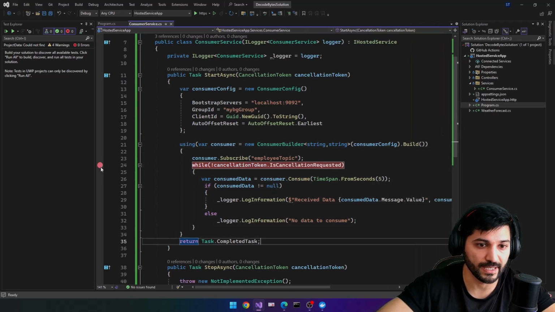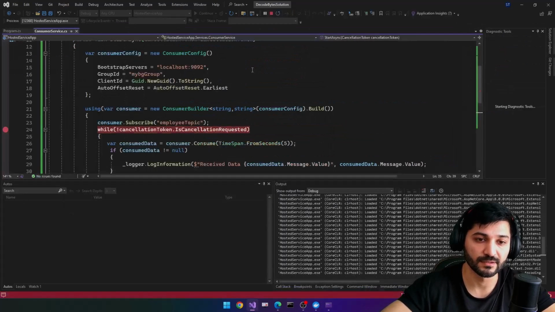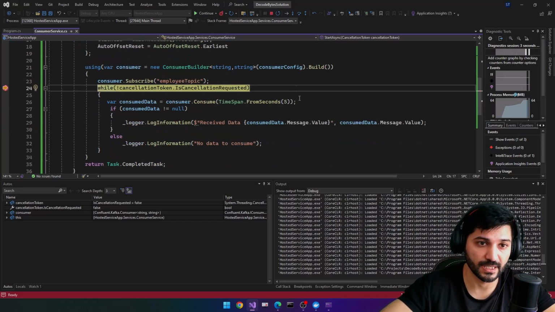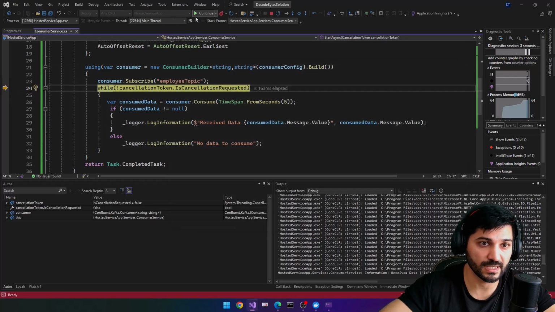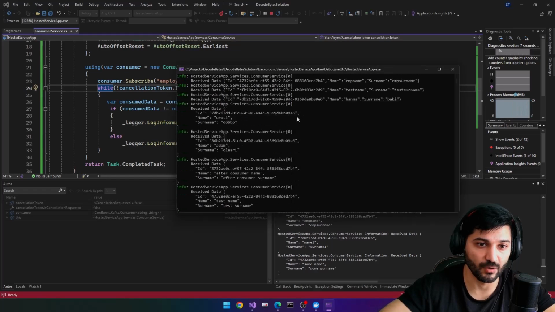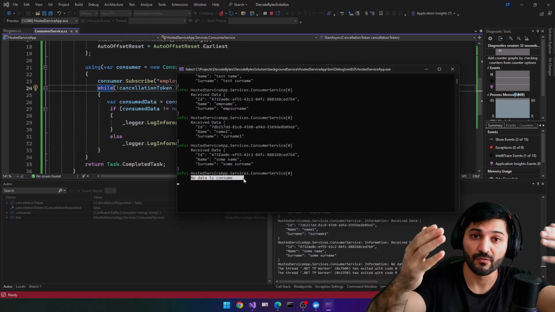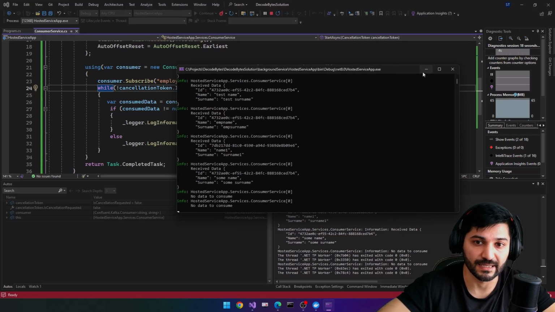Let's check for it. I'm just going to run my application, and you will realize that we are getting this breakpoint here. Let's wait for it. And here we are. Let's just continue. And you see, received data. Let's remove this breakpoint here. We'll just receive all the data. So you see, we are receiving. Now we don't have any data to consume. For that reason, we are receiving no data to consume. Okay, that's how everything is working.